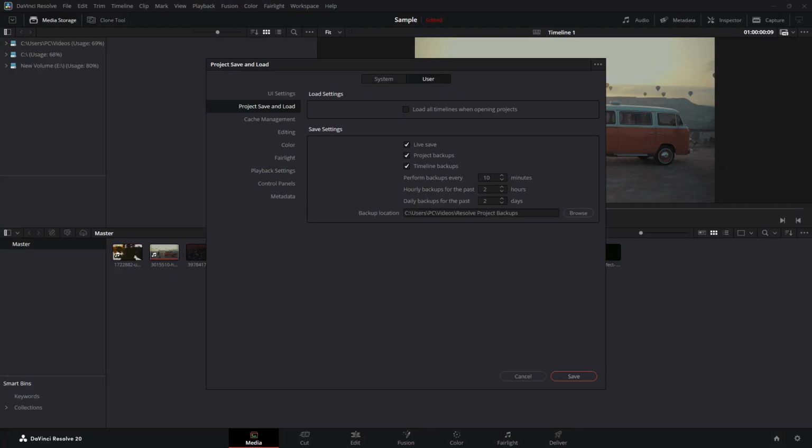Now let's customize how often these backups happen. You'll see an option labeled Perform Backups Every, followed by a field where you can set minutes. This determines how frequently Davinci Resolve creates a backup snapshot. Choose an interval that makes sense for your workflow. If you're doing intensive editing, you might want backups every 5 or 10 minutes.